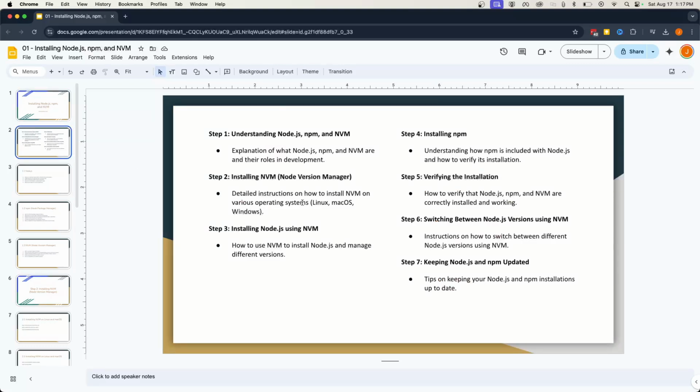As you can see, we go over understanding what Node.js, NPM, and NVM are, how to install NVM, Node.js, and NPM, how to verify the installation, how to switch between Node.js versions using the Node Version Manager, and how to keep Node.js and NPM updated.